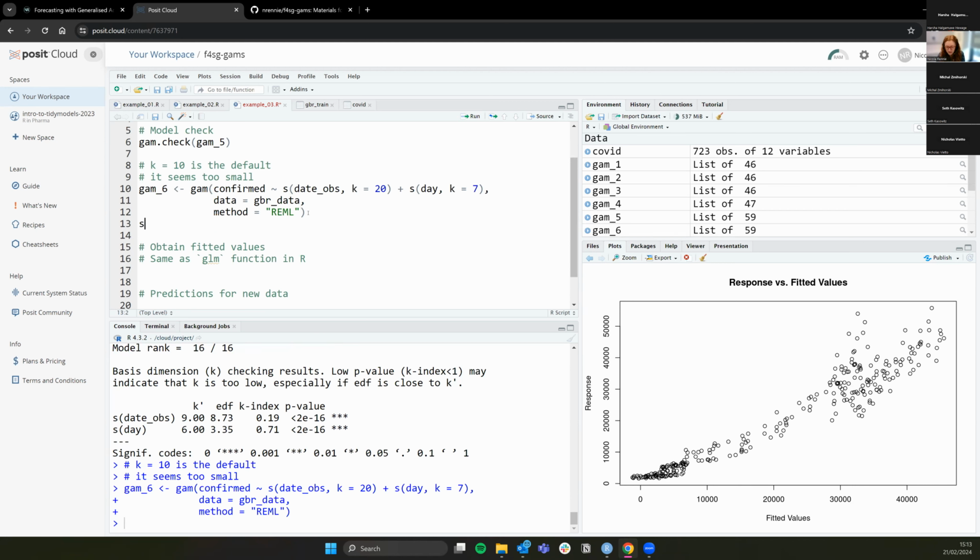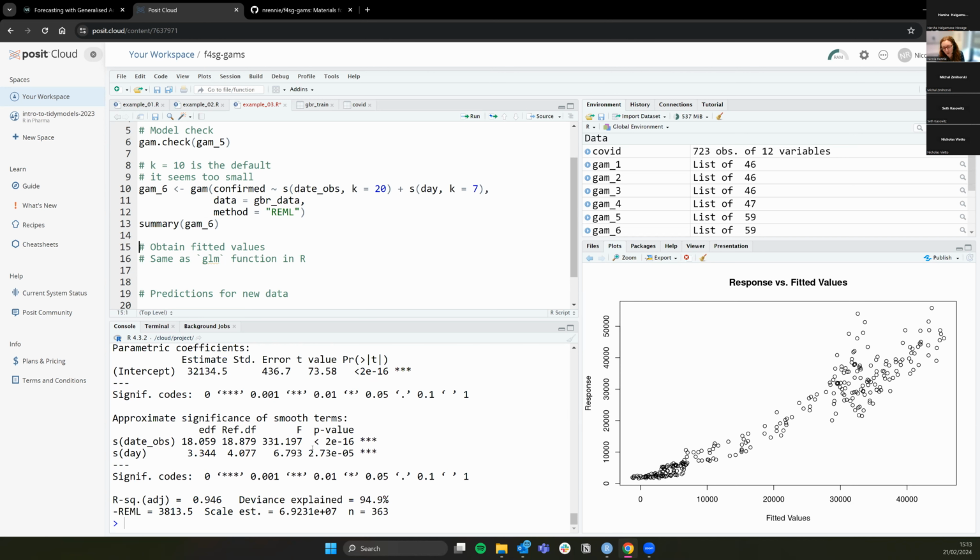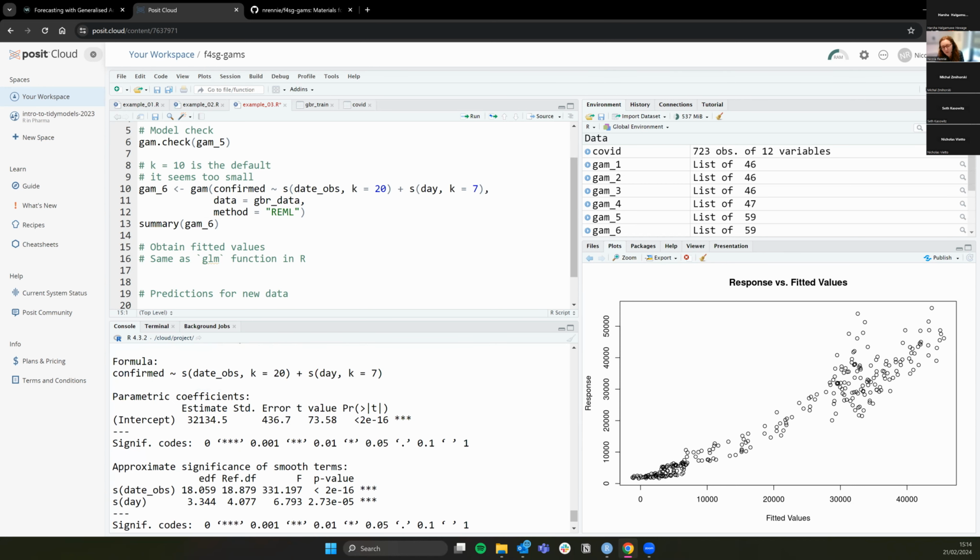So we can again look at the summary of this model. You can see that both are coming up as very low p-values. So even though it's an approximate significance, because they are both very, very small, you can be fairly sure that they are both significant terms here. Part of the problem with thinking about significance of functions is that the significance of a particular variable might be changing.